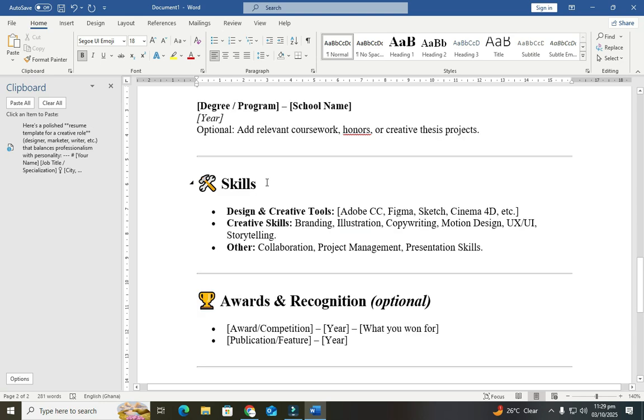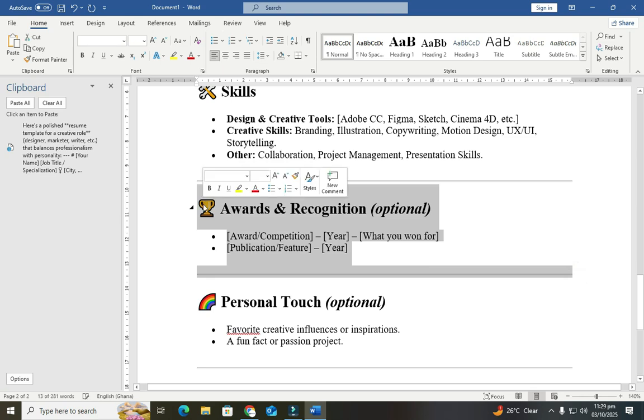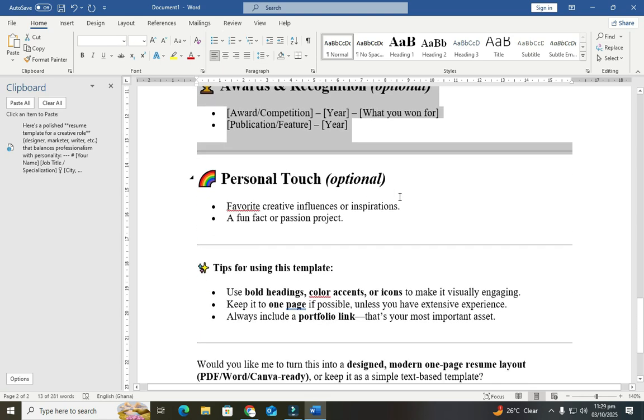Now if you also have some skills, you can explain your skills over here. All these things are temporary placeholder data, but you can change it to your own data, as you can see. Then we have awards and recognition. It's optional. So if you don't have anything about awards, you can just eliminate that as well. Here it talks about personal touch, your favorite creative influence or inspiration. It's a section that you can also take off if you don't need it.